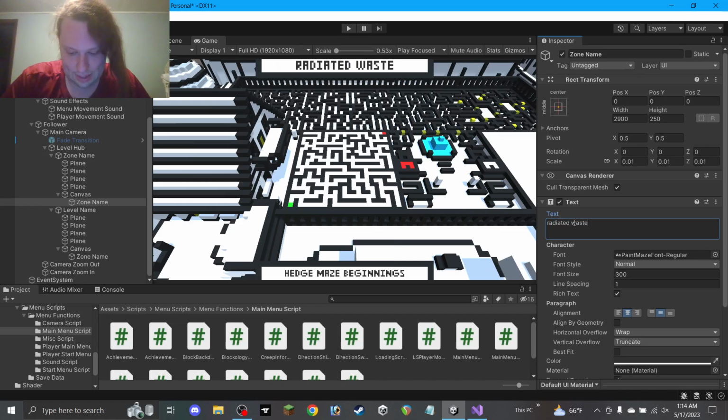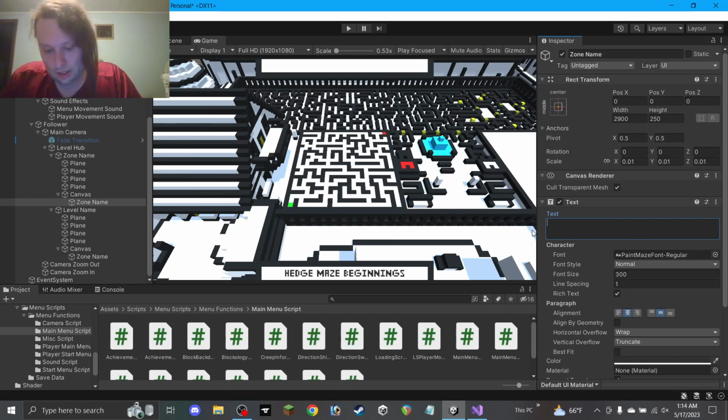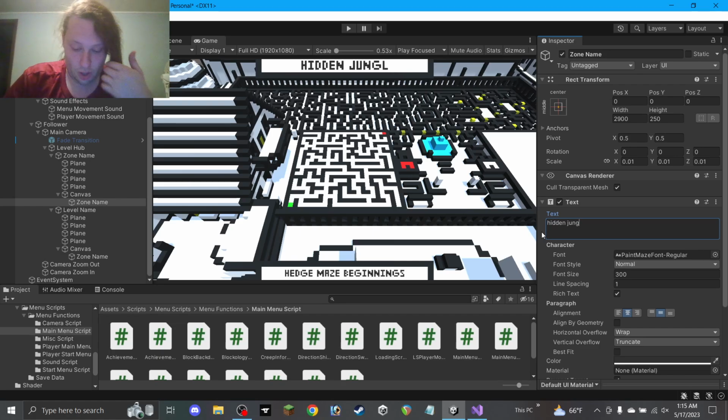Radiated Wastelands. No, that does fit. That also does still fit. And the laboratory is pretty much the longest one here, as far as I'm concerned. Yeah, no, that works. I haven't found anything here that looks like it's too big. The hidden jungle. Yeah, no, there's no way.